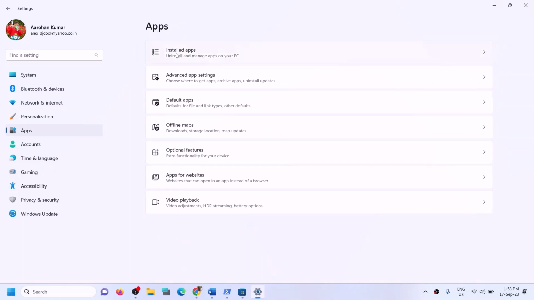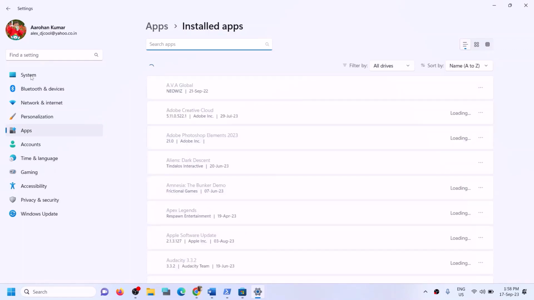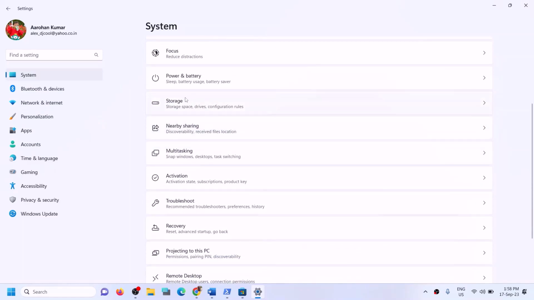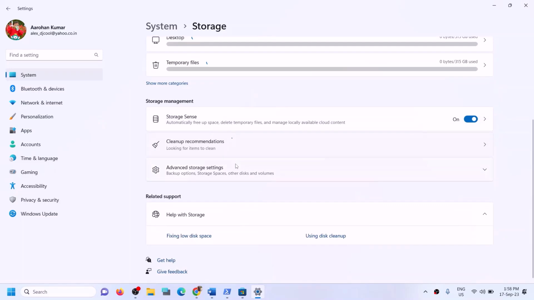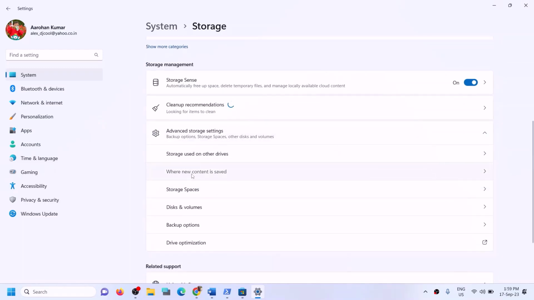I'm sorry, go to system actually. So the steps are the same for Windows 10 and Windows 11 users. You have to go to system, not apps. Once you go to system, then go to storage. Once you go to storage, scroll down. In Windows 10, when you scroll down, you might see this option which says choose where new content is saved. In Windows 11, click on Advanced Storage Settings, then click on where new content is saved.